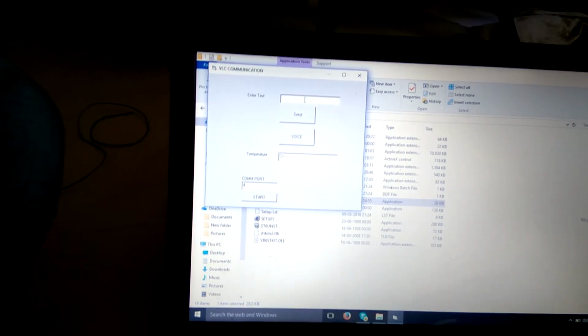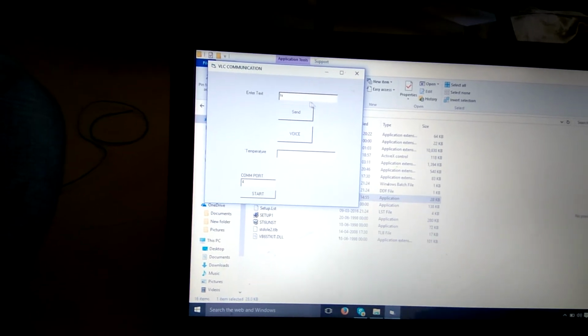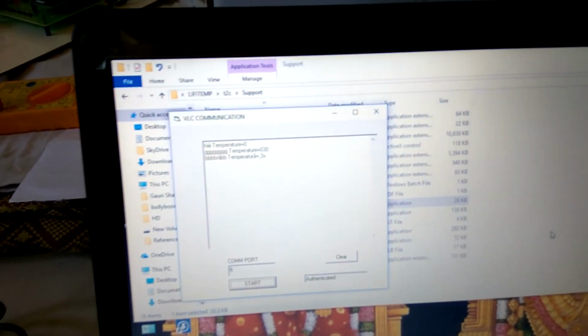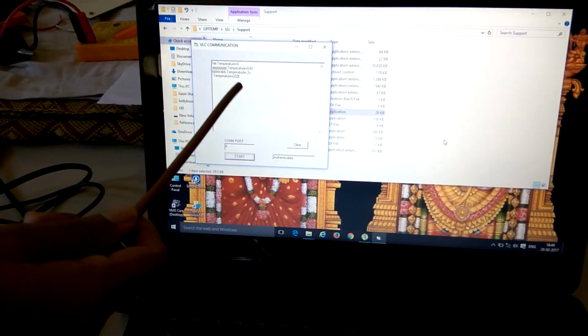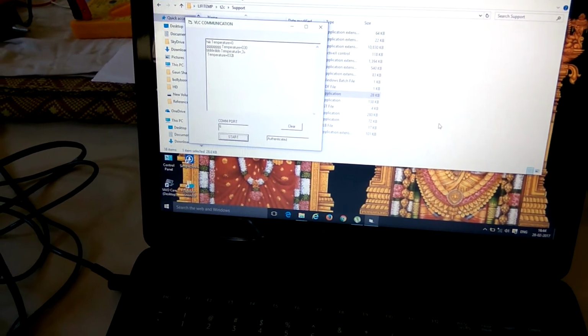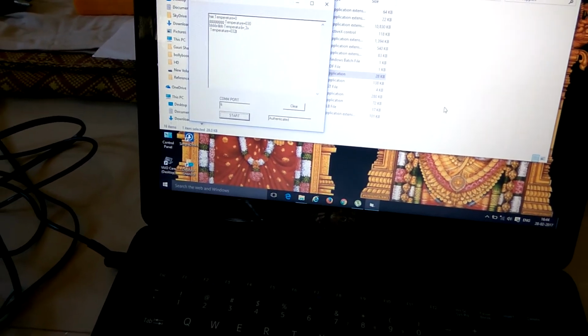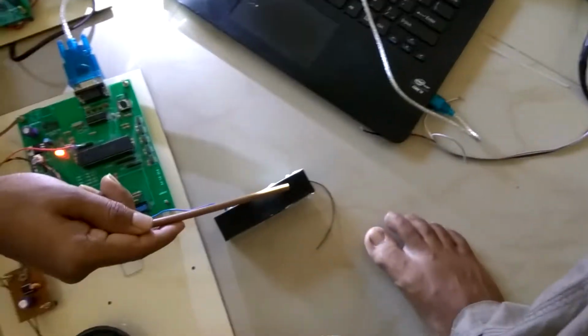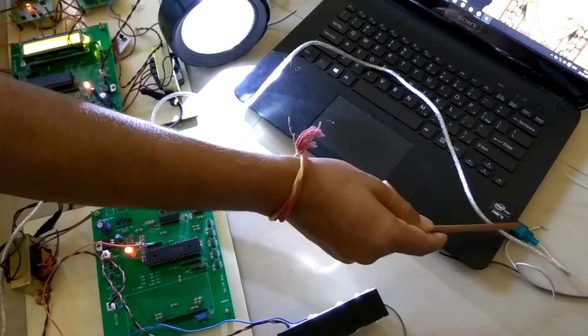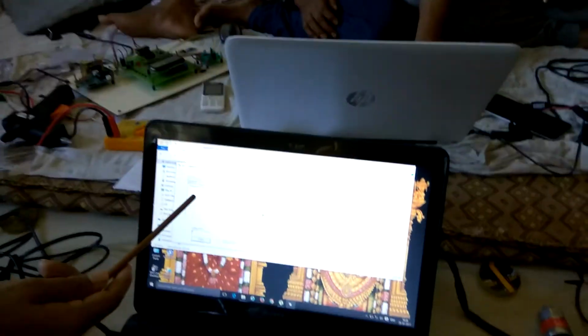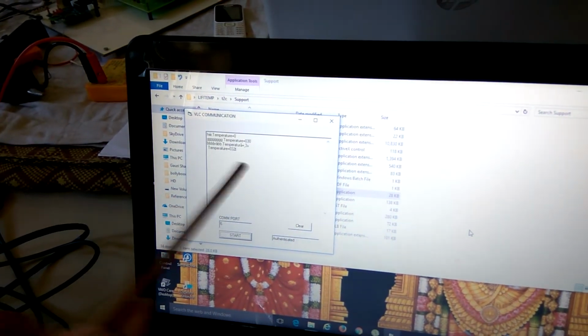Now suppose we are sending some text from this PC to another PC. We have clicked send. Now see here, we have received the data. Here we have received the temperature data that we got from the transmitter. This receiver is connected to the PC's USB port. The receiver gives data to the serial port, and through serial we give the data to the computer, and from the computer, using this Visual Basic form, we print the temperature value.